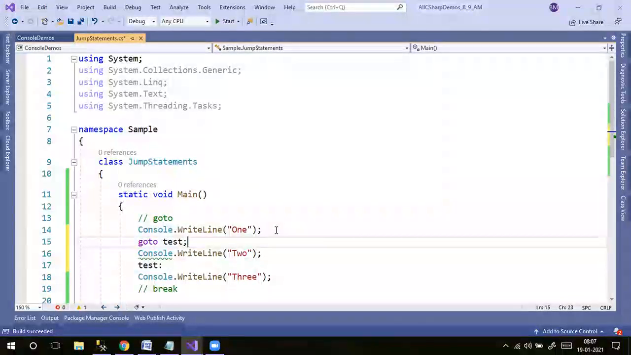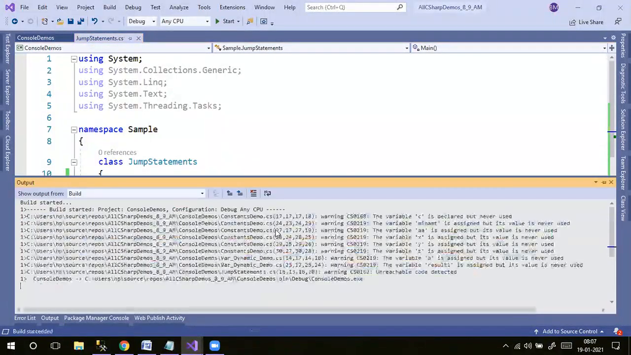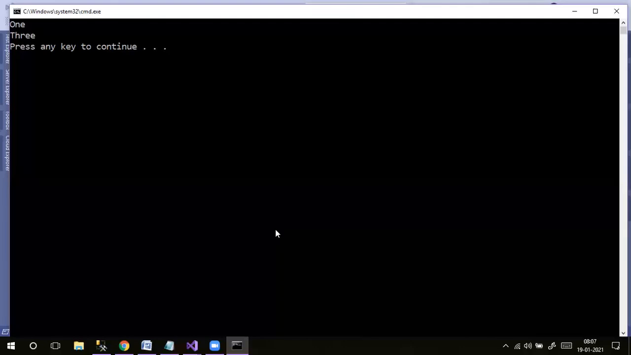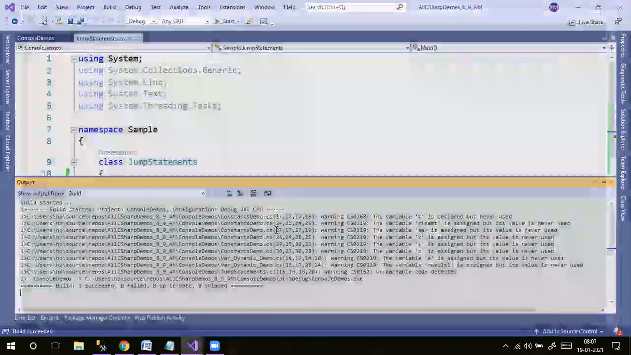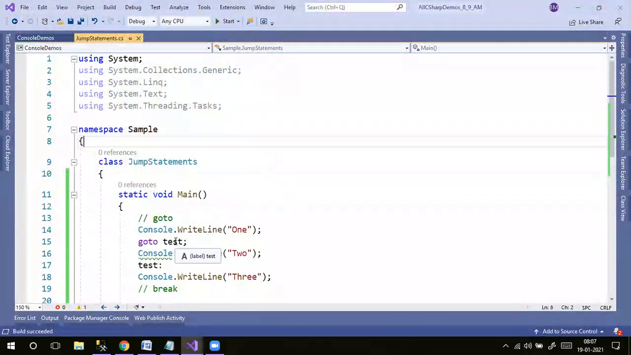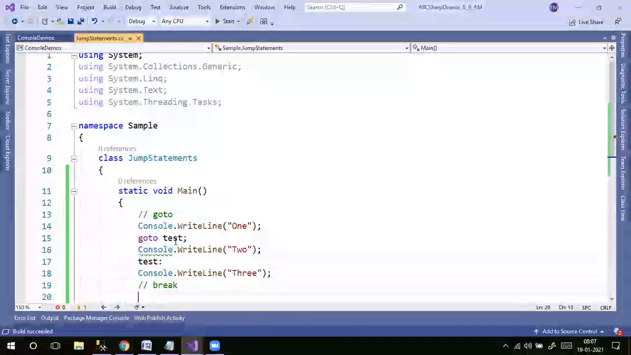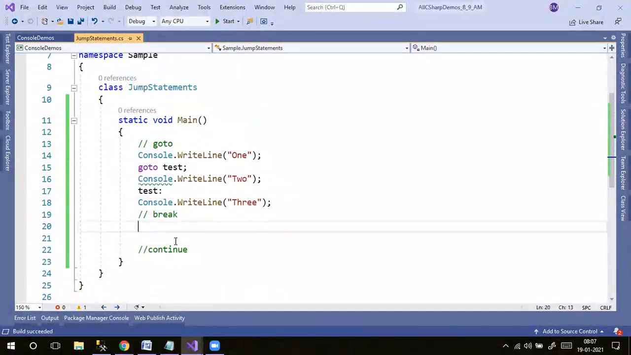So first, 1 will print. After printing that, it will jump the cursor from that line to the third line, and it will print that 3. See, 1 and 3 are coming. 2 is skipped because I'm moving my cursor from this position to this position. In the middle, whatever statements are there, all those will be skipped. This is one way to move the cursor from one place to another place. And one more is there. What is that? Break.